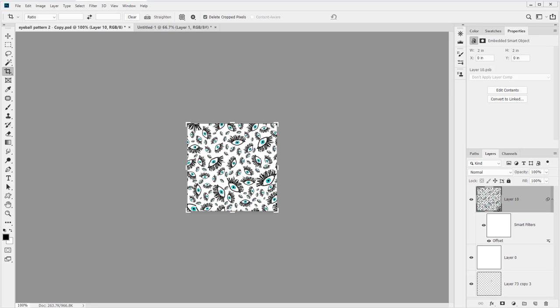Hello class, I got an email from a student who's trying to make a pattern, but when they were applying the offset filter, they were ending up with things they weren't expecting. There were artifacts and lines and such that they didn't know what was going on there.